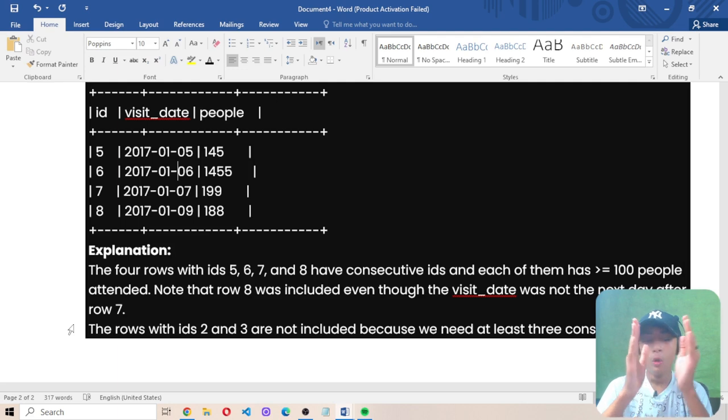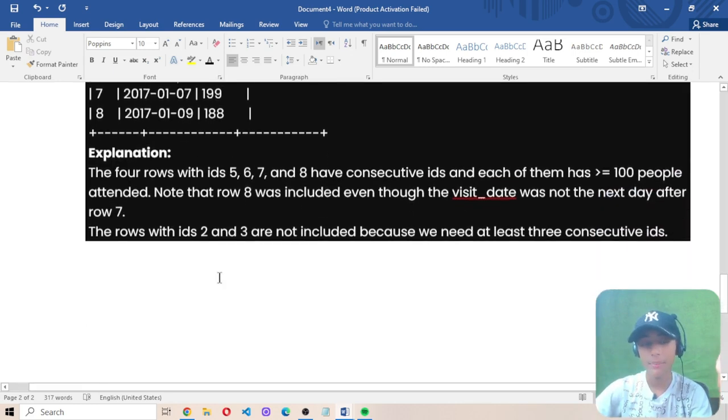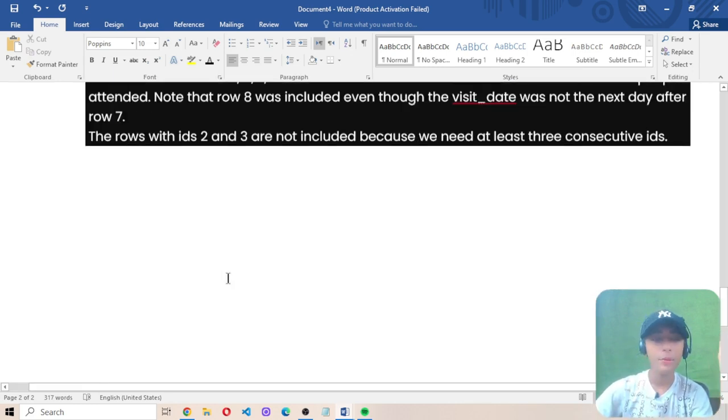Note that row 8 was included even though the visit date was not the next day after row 7. The rows with IDs 2 and 3 are not included because we need at least 3 consecutive IDs. Okay, so that's why this type of output has been coming. So I hope you understand the question.